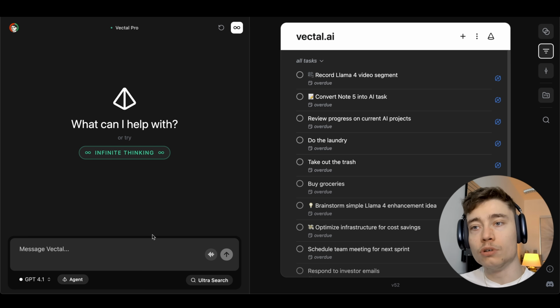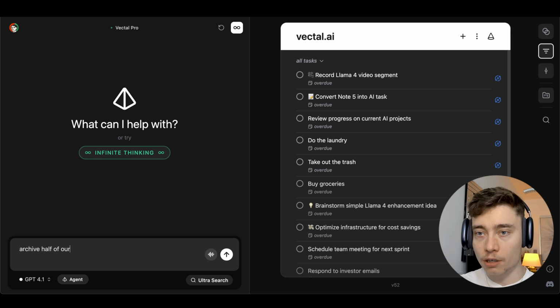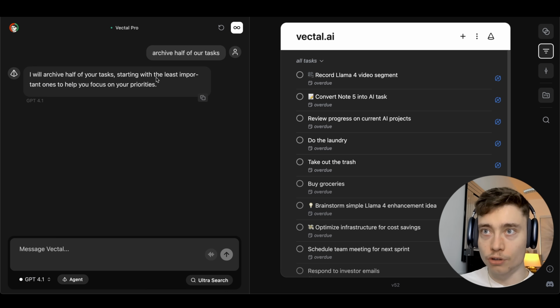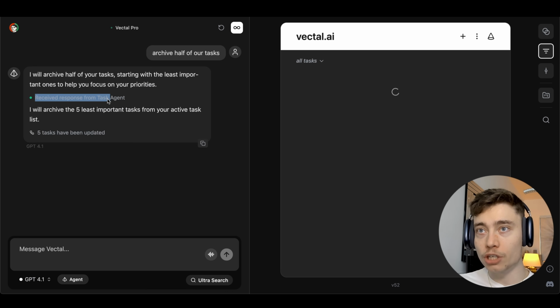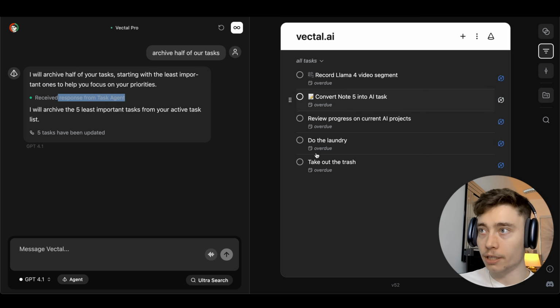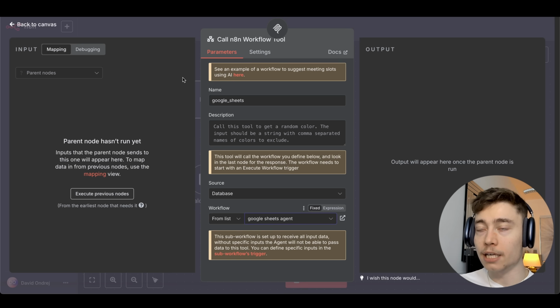But let me show you how we did it with the agent, right? So let's say you have too many tasks and you want some clarity. I can say archive half of our tasks. This is the main chat agent, right? So he's going to receive your prompt and then look what he does. Communicating with task agent. This is a specialized AI agent just for tasks. And boom, that agent archives half of the tasks. And then the main agent reports back to me. This is exactly how we build Vectel. And this is exactly how you need to think in the future when designing your AI agents.